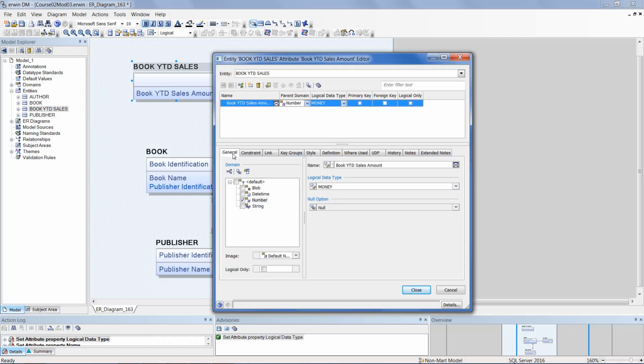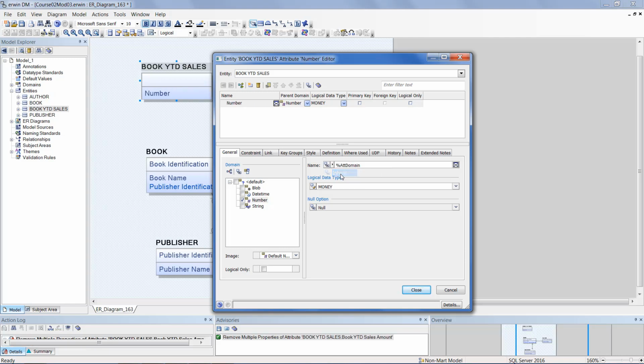Notice at the right side of the General tab near the bottom, book YTD sales amount. What's my little push button to the left of that say? See the box with a little pencil? It's been overridden. Inheritance has been overridden. What if I switch back to inherit? I'm back to number. So every one of these inheritable properties throughout this entire bunch of tabs, dozens of properties, can be inheritable through the association with the domain.